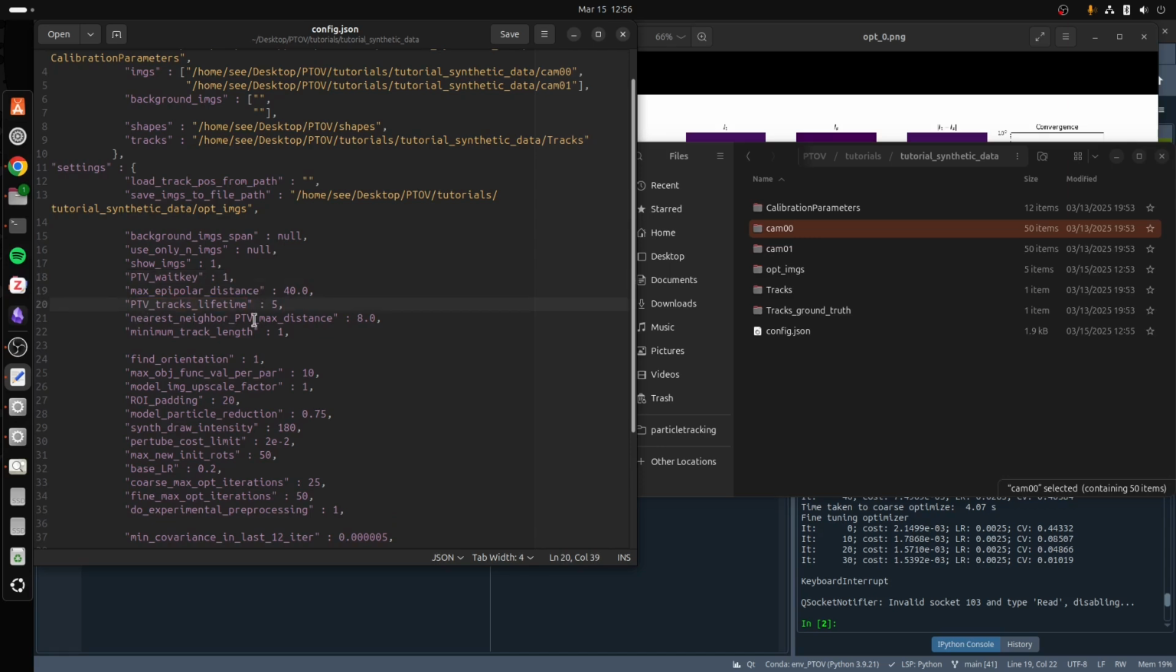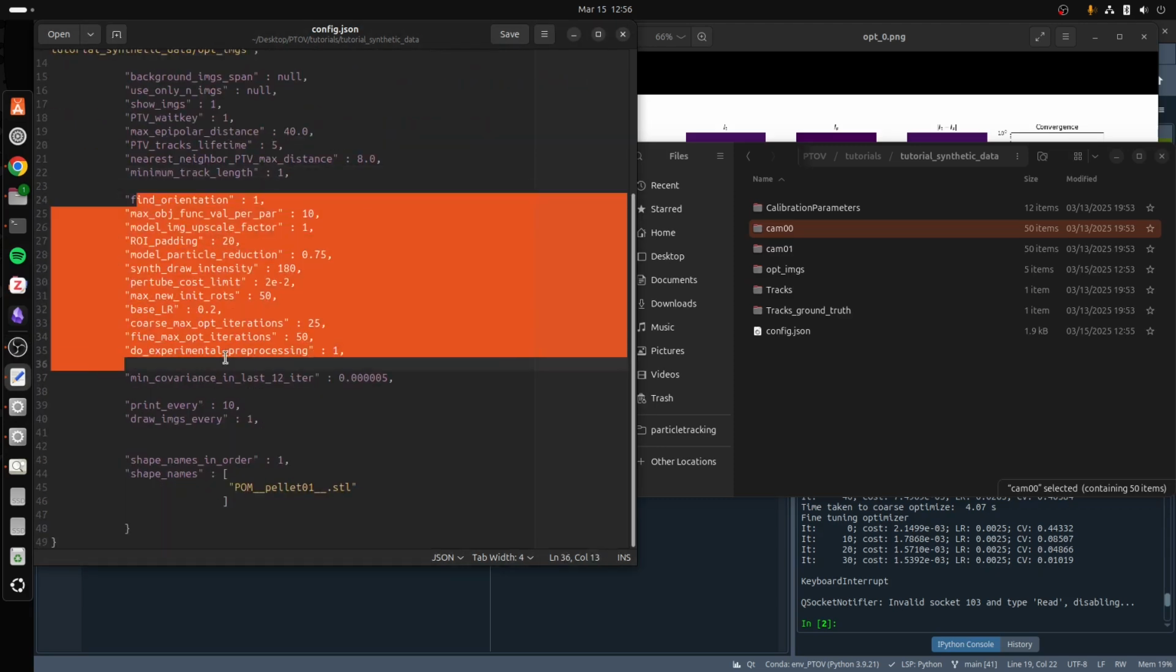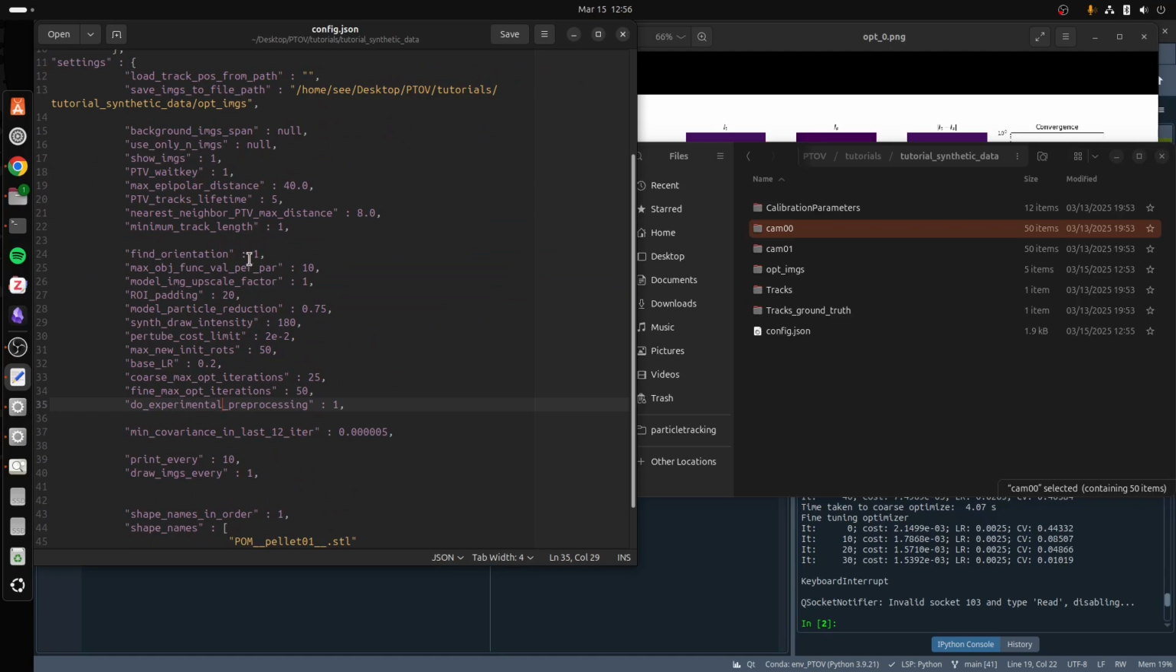The nearest neighbor PTV maximum distance is between each frame when we do PTV, so only tracking the center of the contours. How far do we expect at most the particles to move within a frame? And this is in millimeters. The stuff saved down here is related to the orientation. So first, find orientation. If it's 0, we don't find orientation. If it's 1, we find orientation.